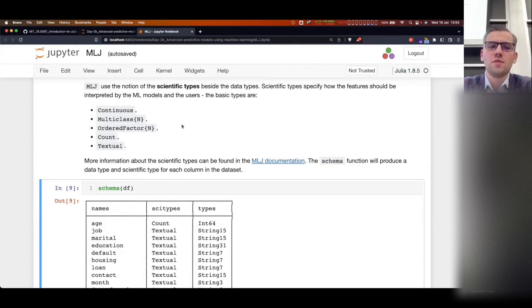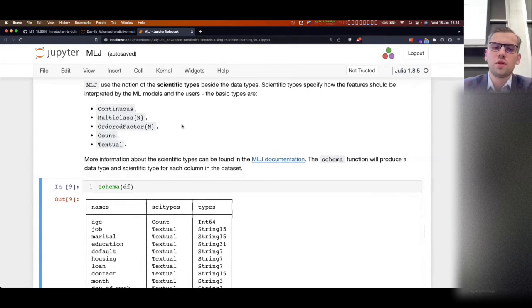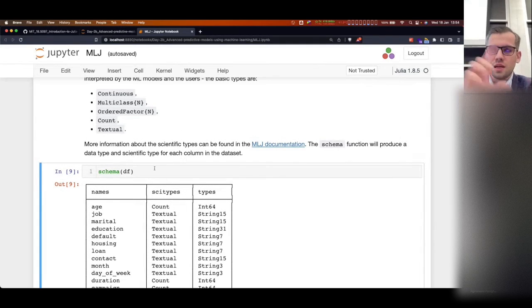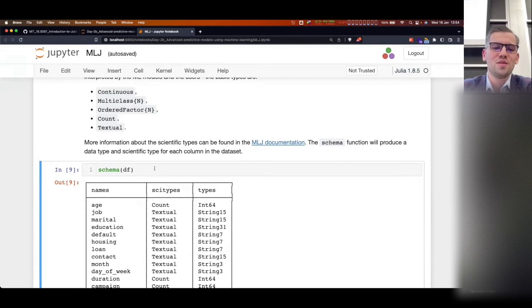But those scientific types are really important, because some models just don't support count data, or maybe the count data is interpreted differently. And actually, there are some defaults, and you may tell me if they are good.